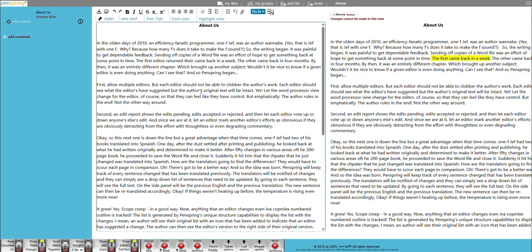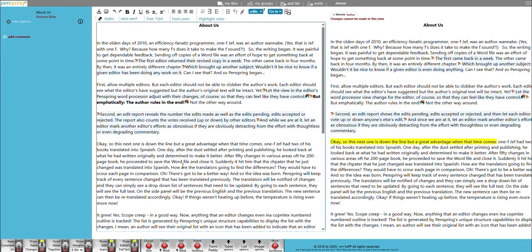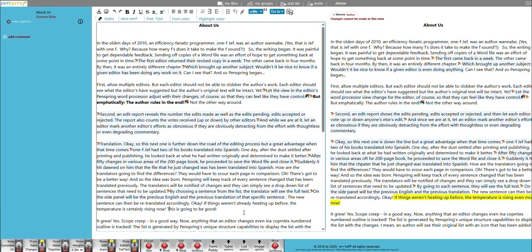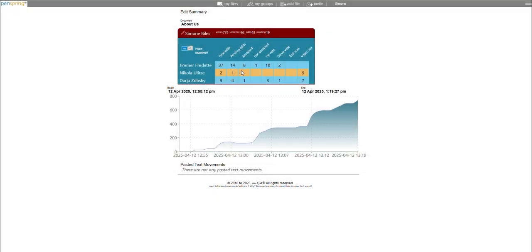A student now enters in and chooses Simone's paper to edit. His name is Jimmer. Also Darja and Nicola will have a chance at it. So we see them in this edit report. We have up votes, down votes, how many edits were made, how many were accepted, how many rejected.